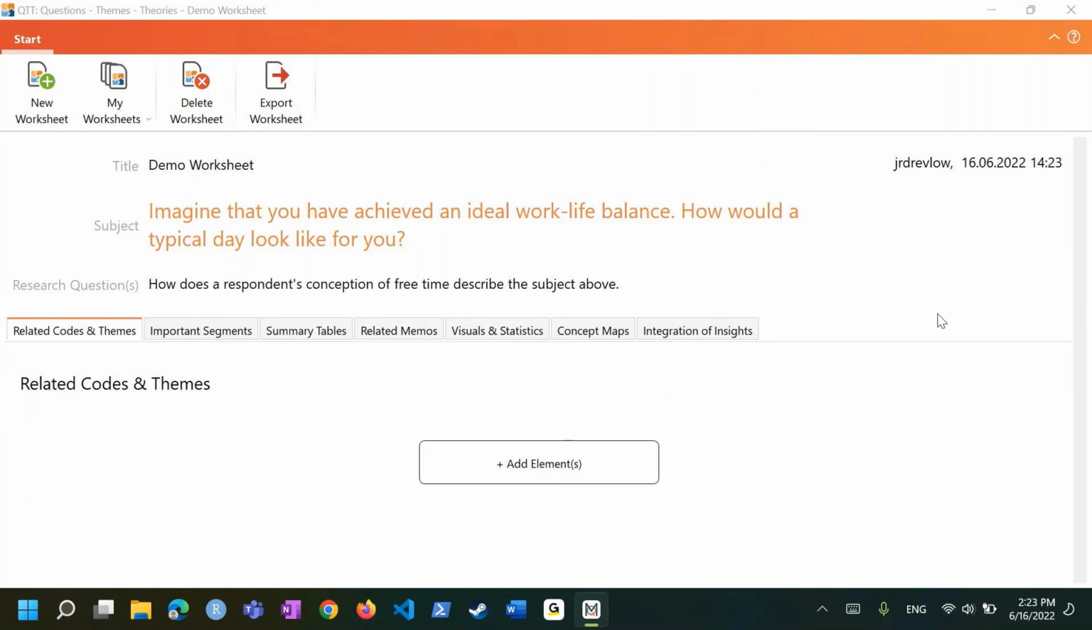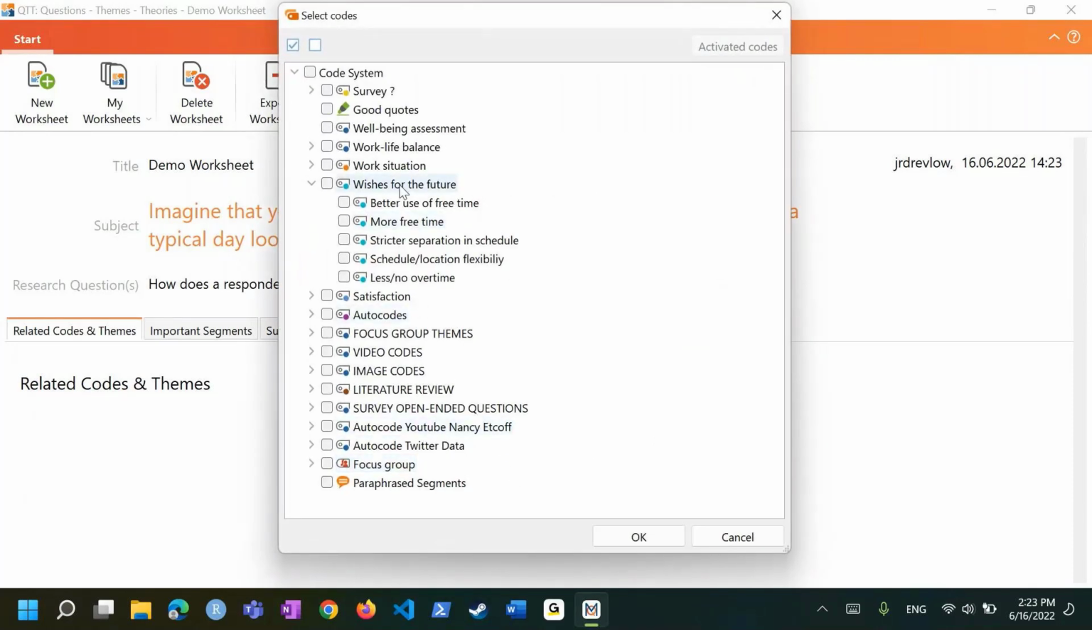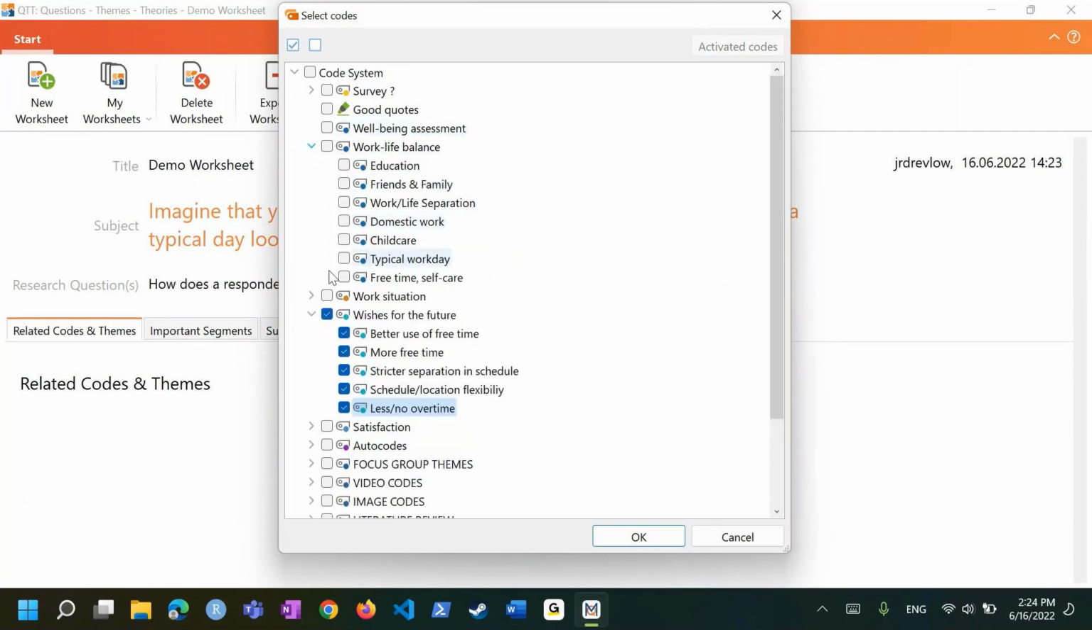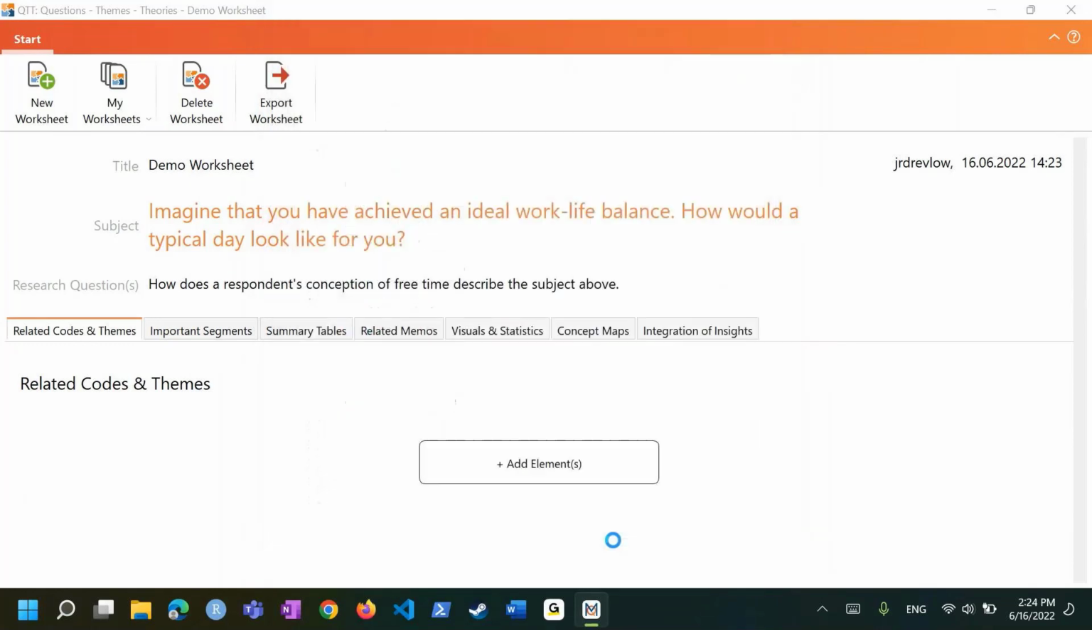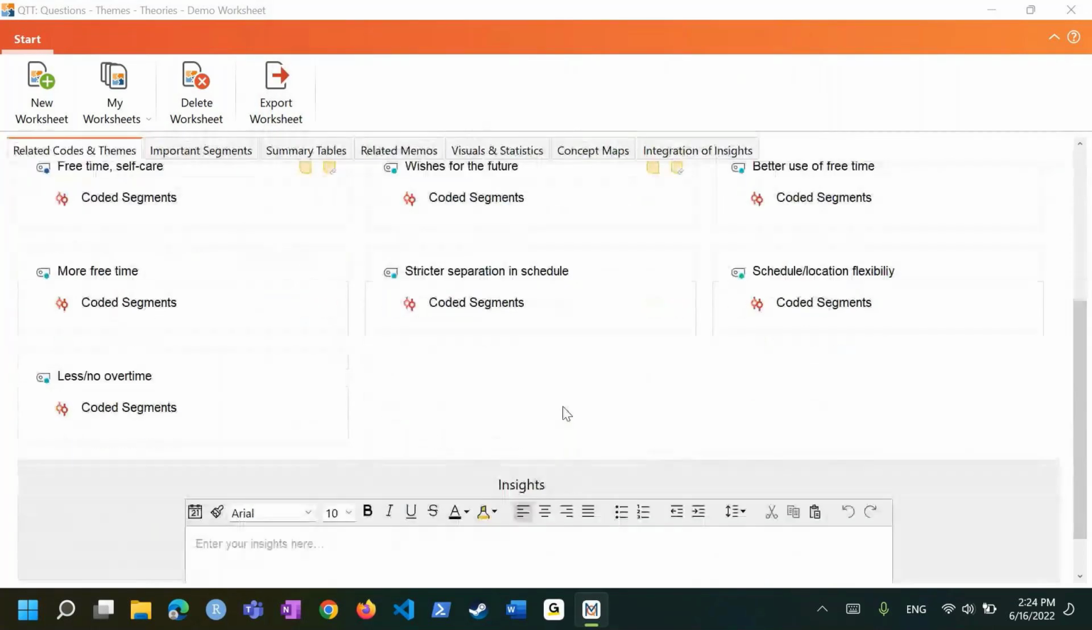And so we've got a blank file here now. So I'm going to go ahead and add in the particular codes that we just saw for that wishes for the future. So I'm going to add these. I'll just click these, highlight them. And there's one up here in work-life balance. We've got free time and self-care. We're going to add that in as well. So I'll click OK. And there's my coded segments.